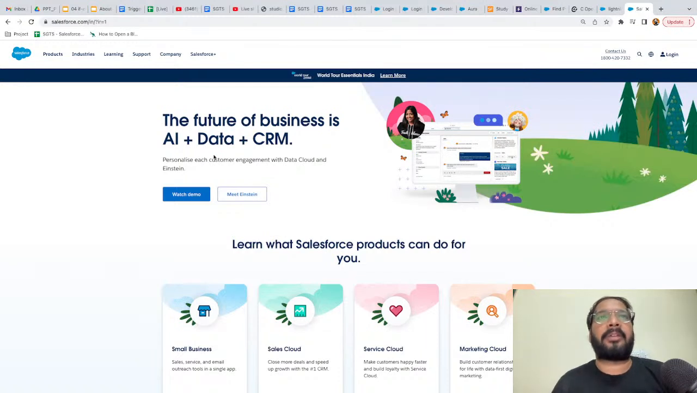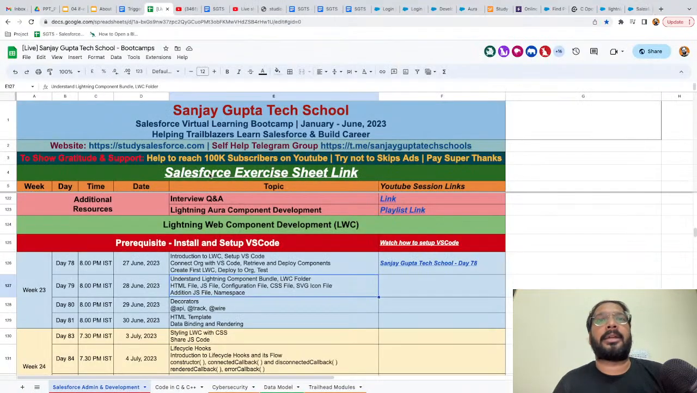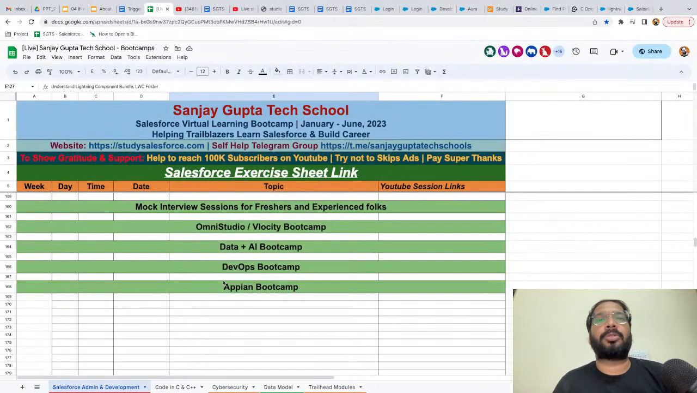Soon I will be starting AI data related sessions. As you can see in our session tracker, I already mentioned there will soon be sessions related to data plus AI. We'll try to focus on how data is managed and how AI tools are used. Tableau will be there. So along with the CRM, you will have data and AI related knowledge as well.